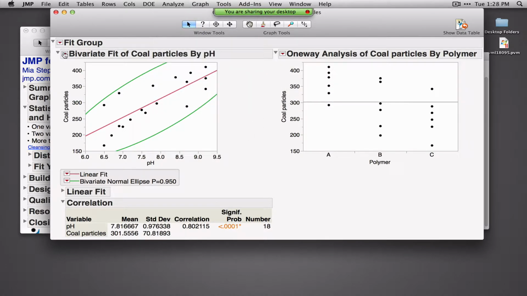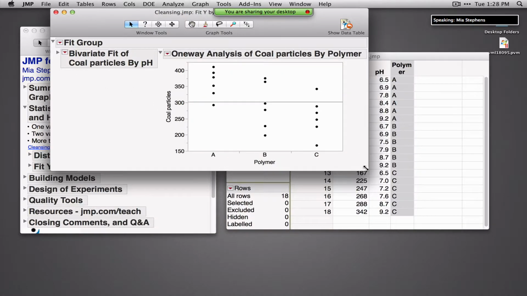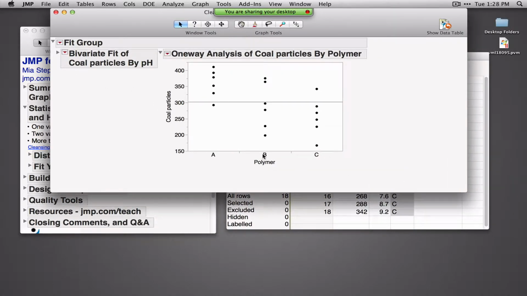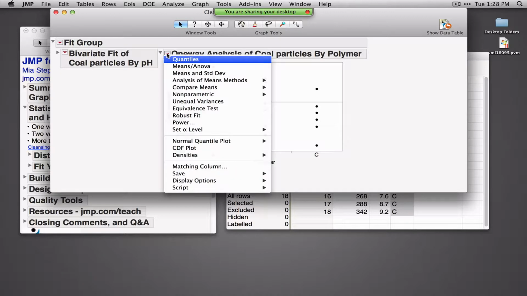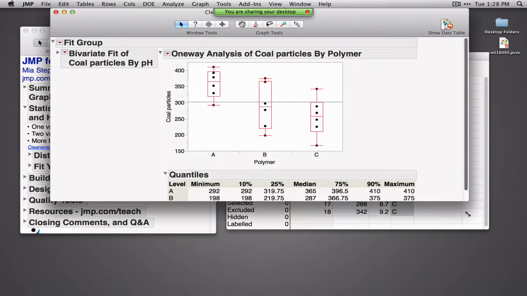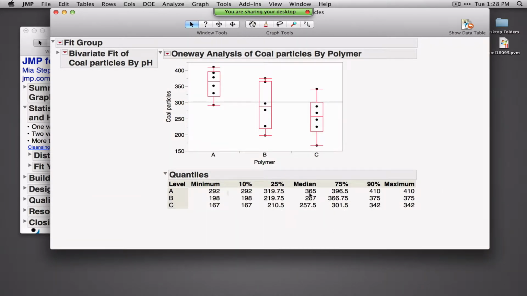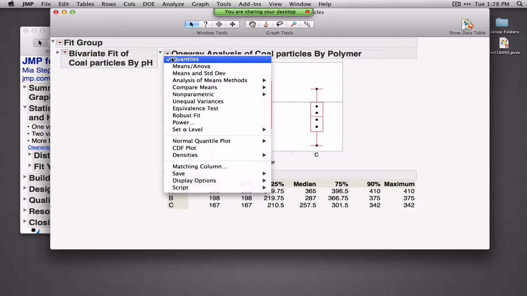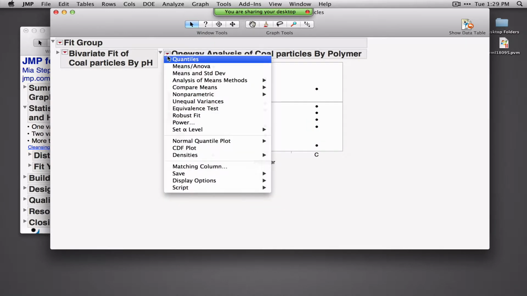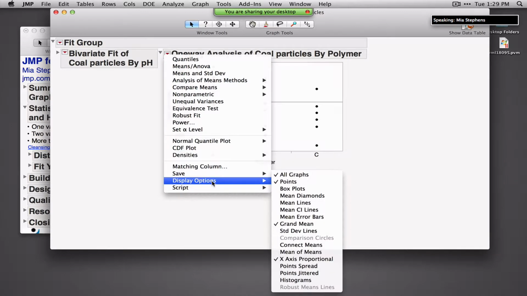So let's talk now about one-way ANOVA. So here I'm asking the question, is there a difference between these three groups? I'll click on the red triangle, and if I ask for quantiles, this will give me some basic summary statistics. So I'm looking at the minimum and the maximum and the quantiles. And these are all toggle switches. If I go down to the bottom where it says display options, there are a number of graphical options available.